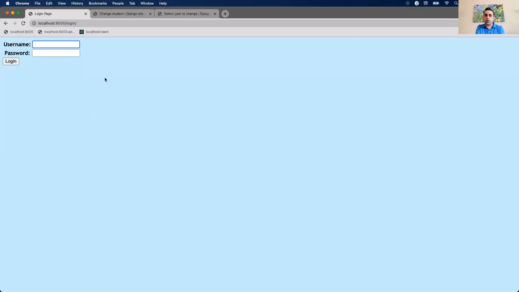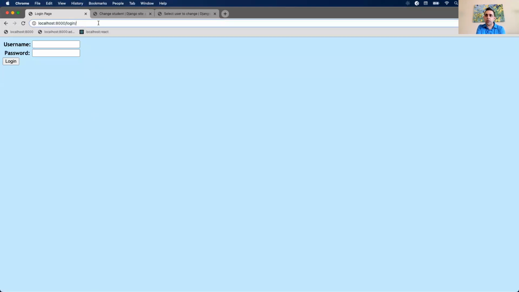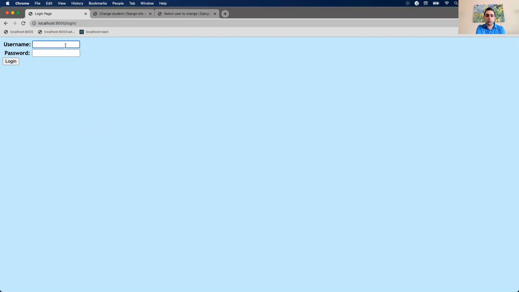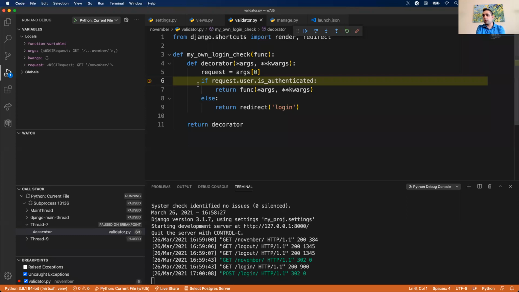I will note that previously login required had the next parameter, so knew where to redirect you to. I did not implement that, so we're going to be taken to our home page by default. So let me log in. It was November user, and my password login. Okay, so now we're going back to our index page.